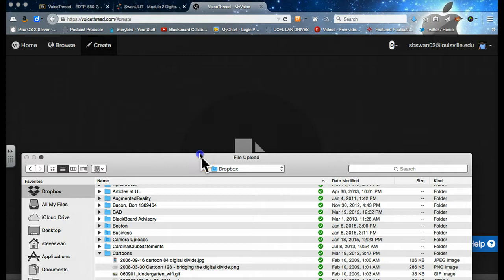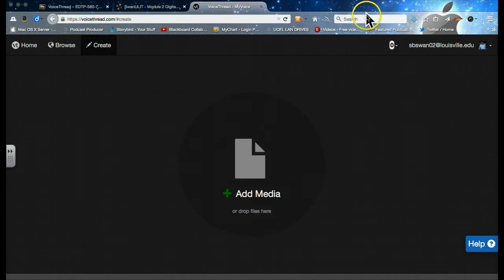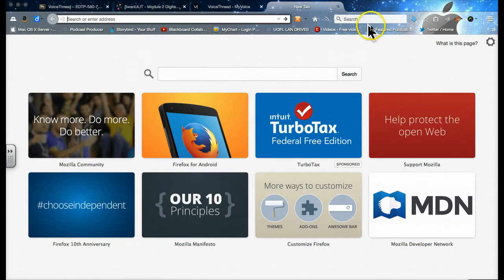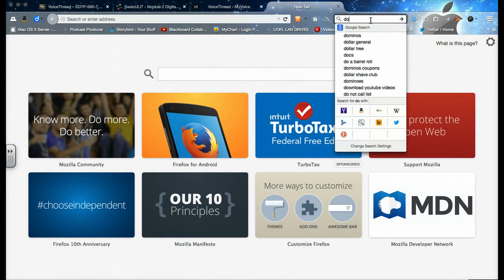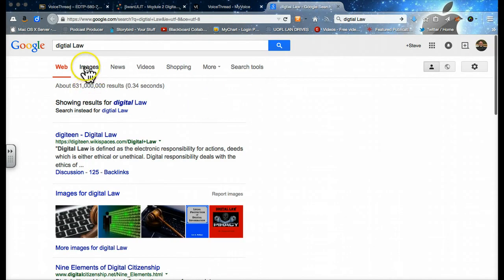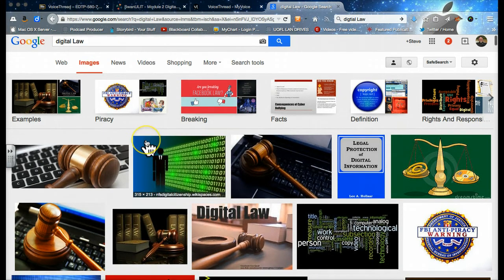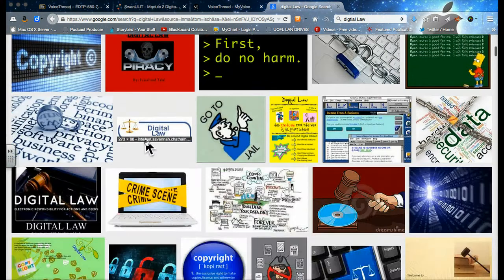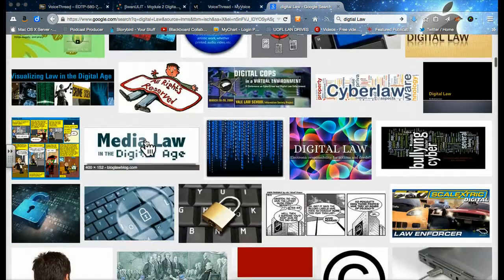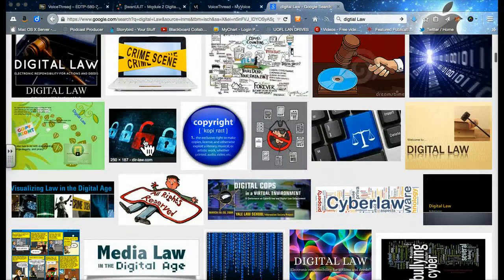So let's assume that my VoiceThread that I'm working on is called Digital Law. So if I use Google and just type in Digital Law and then type in Images, I start finding all kinds of great pictures that I can use as I build my VoiceThread around the 4 parts of the framework.